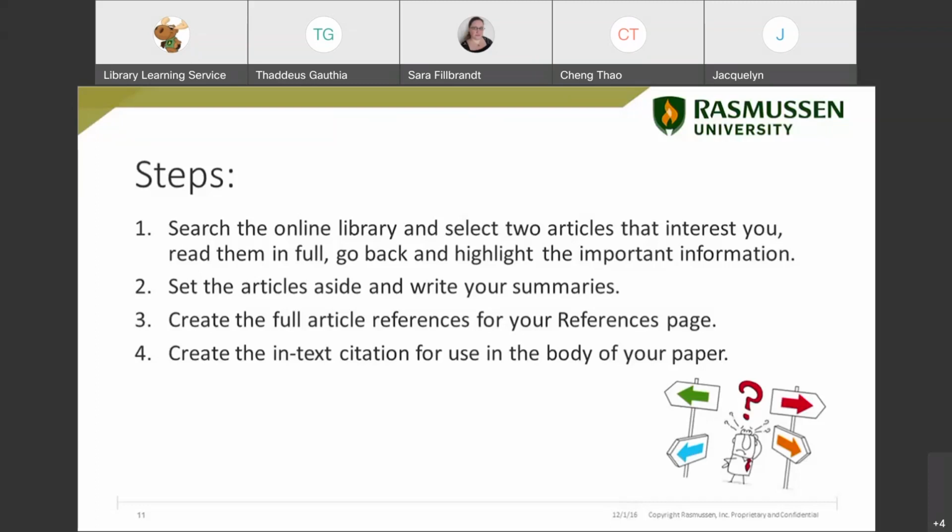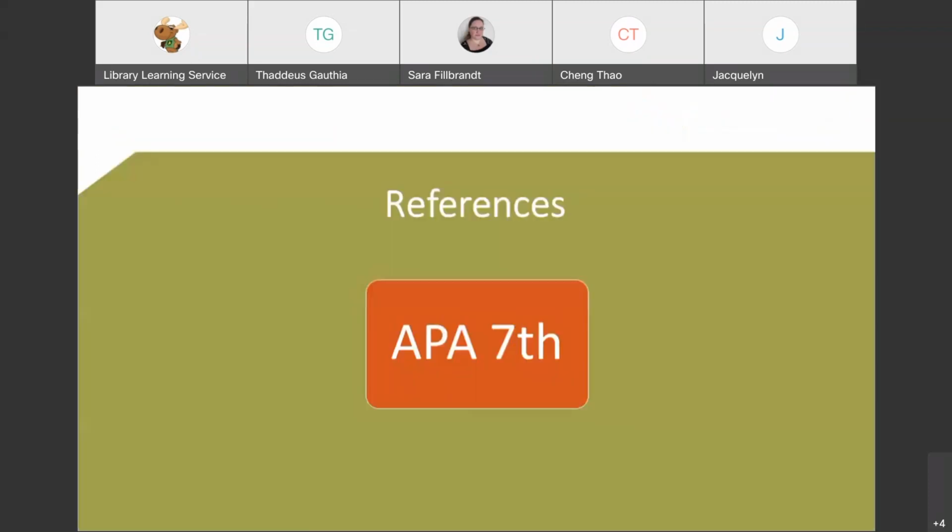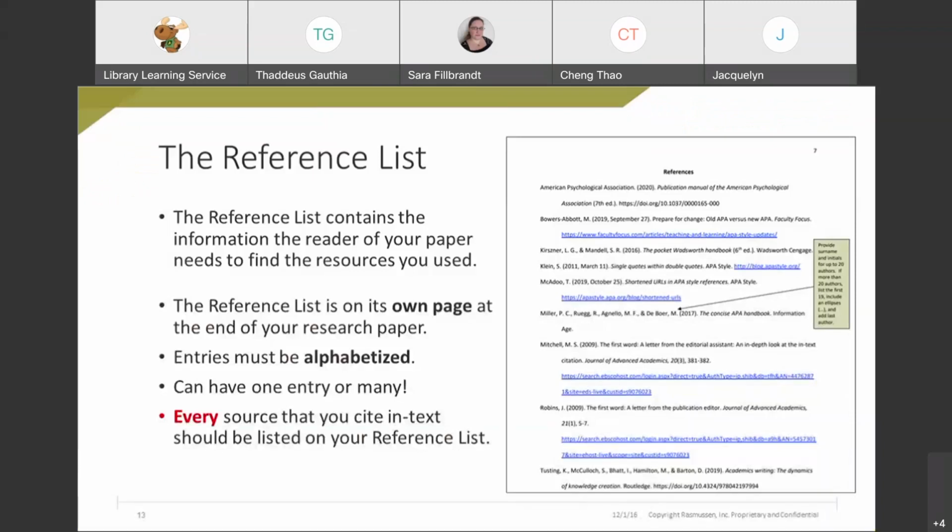Then you create a full reference for that resource that you will include on your references page. And then from that, you can back into the in-text citation that you will actually use in the text of your paper. So we will start walking through that step by step. So we'll start with references.